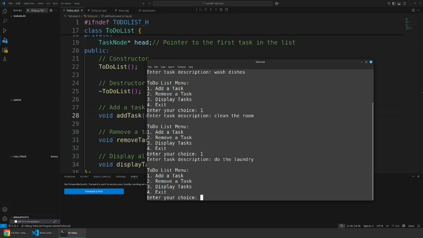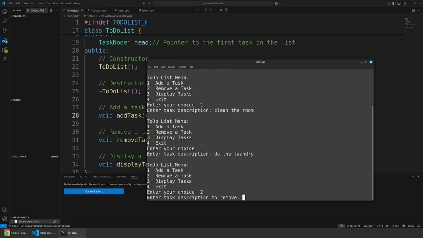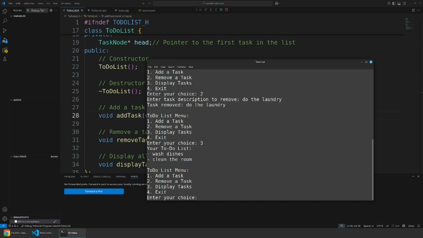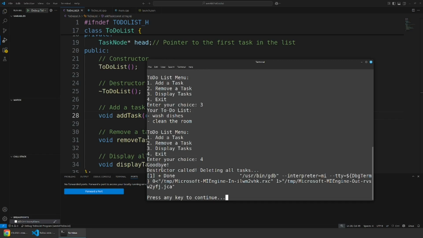Okay, everything's working so far. Let's go ahead and remove a task. And we're going to say do the laundry is the one we remove. That works fine. And then let's display the tasks. Wash dishes, clean room. That looks good. We can exit by pressing 4. Goodbye, destructor call, deleting all tasks.